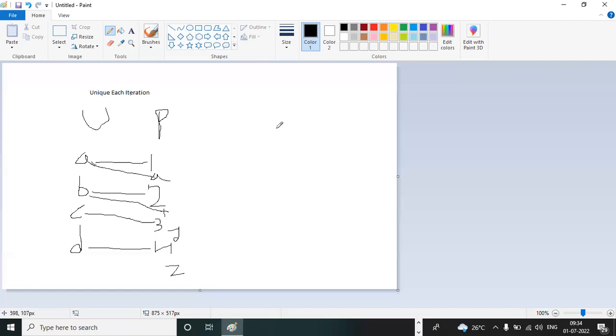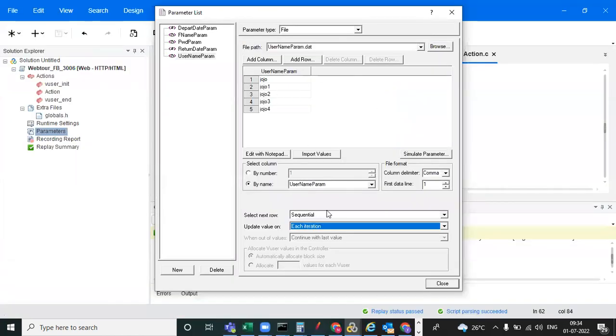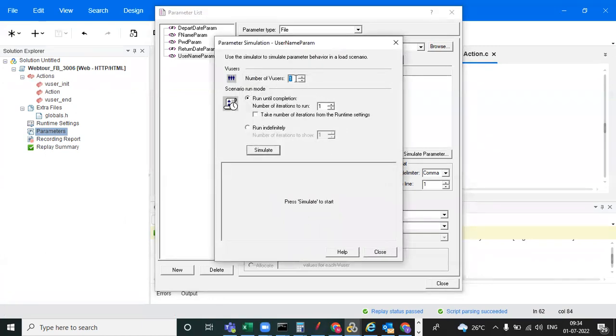Got it, everyone? Okay. Now we'll go and see it practically. I am selecting sequential each iteration. I'm simulating with the number of users as 4 and the number of password iterations as 4. Now you can observe, the way I told you, it is picked the same way. User 1 picks Jojo, and user 2, user 3, user 4 pick the same username in the first iteration.